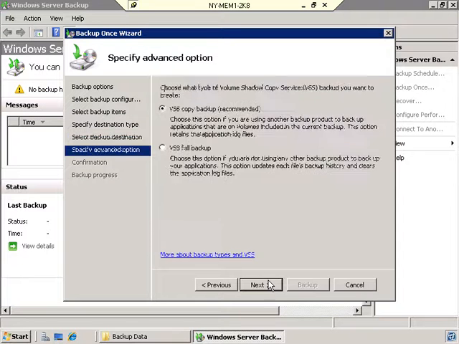I'll click next. I get to choose, and this is an interesting screen that doesn't pertain to everybody, but I can choose what type of volume shadow copy service or VSS backup I want to create. And what this has to do with is if you are running database applications on this particular server, which type of backup do you want to do with regards to those applications?